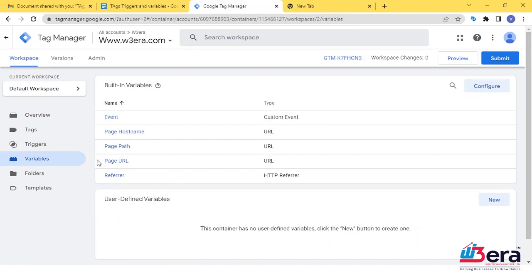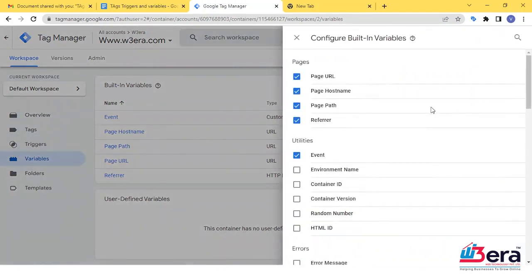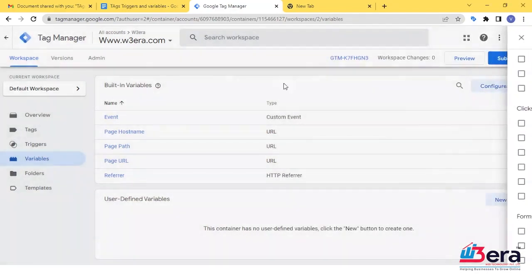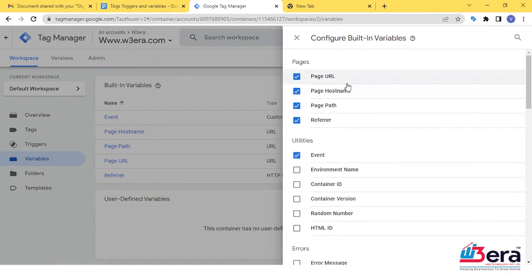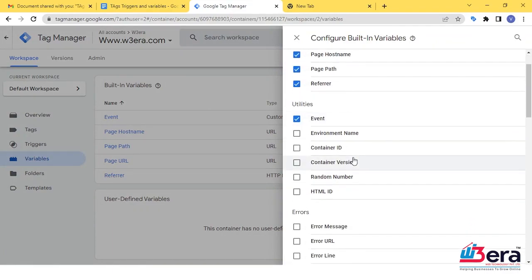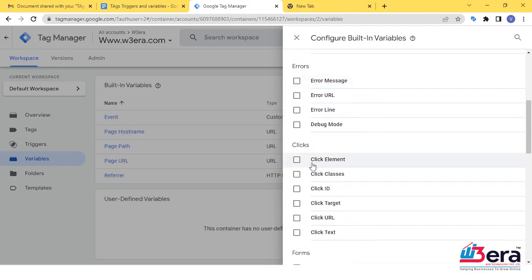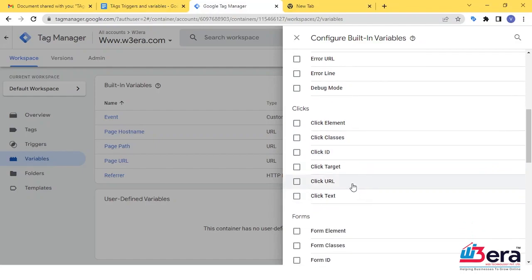You already have built-in variables, that is event, page hostname, page path, page URL. If you want to add more, you can click on configure. When you go there, you can click on any one and it will get added to the dashboard. You can see the variables, that is page URLs, events, which have already been added, but you can also add other elements like clicks, click element, click classes, click ID, click target, click URL. As I already mentioned, variables are a very specific thing for when the trigger should get triggered. So this is all about variables.